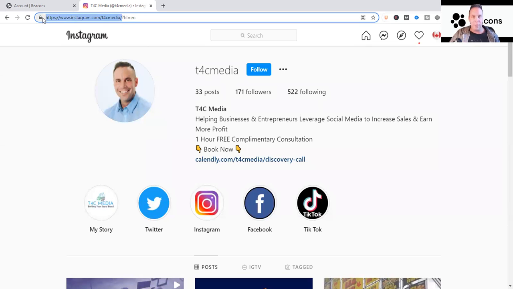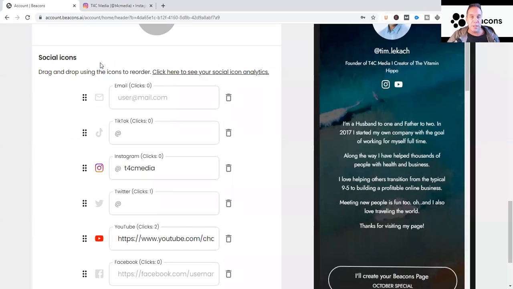Just to give you a little insight, T4C Media is my company's name. I run a social media management company, and T4C Media is the company's name. T4C incidentally stands for time for change, because at the time I wanted to start a company, I wanted to get out of working 9 to 5. So I run my own social media management company full time. I don't have a typical job. So that's what I can help others achieve on this channel as well.